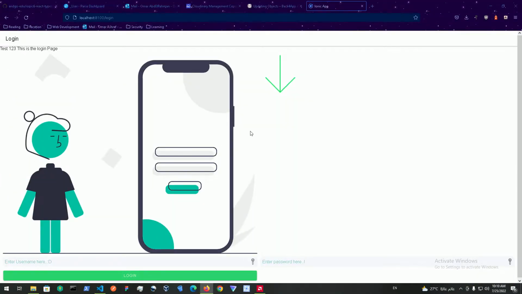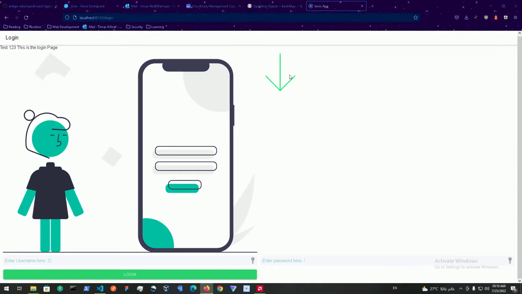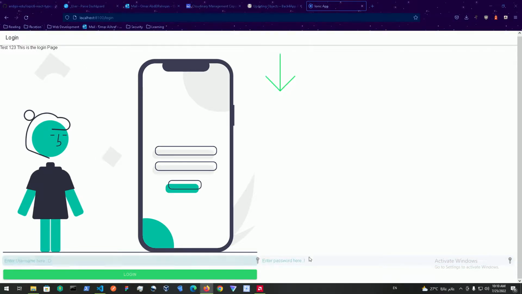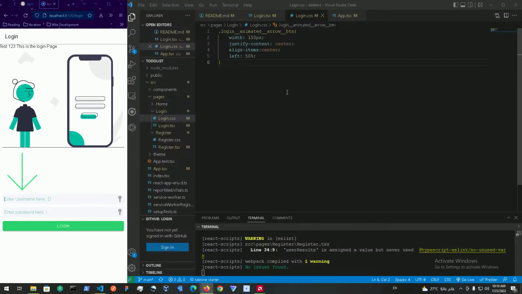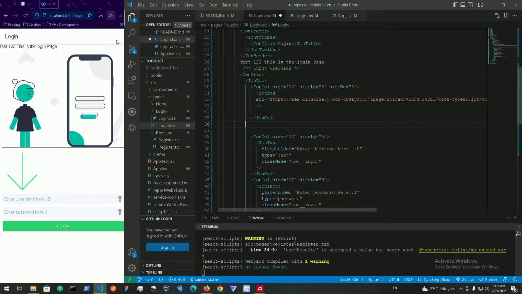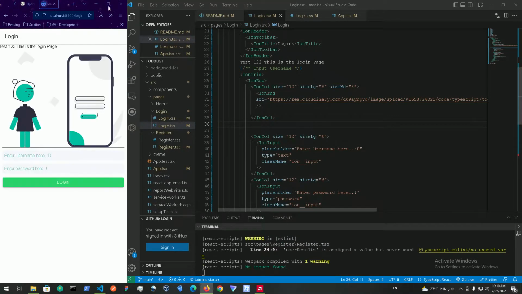Alright, so it's looking a little bit better as you can see right now. We just want this username and password to show on here instead of these images. Alright, so let's do that also. Go into the login page and let's just think about it for a moment. We need to remove this for now.